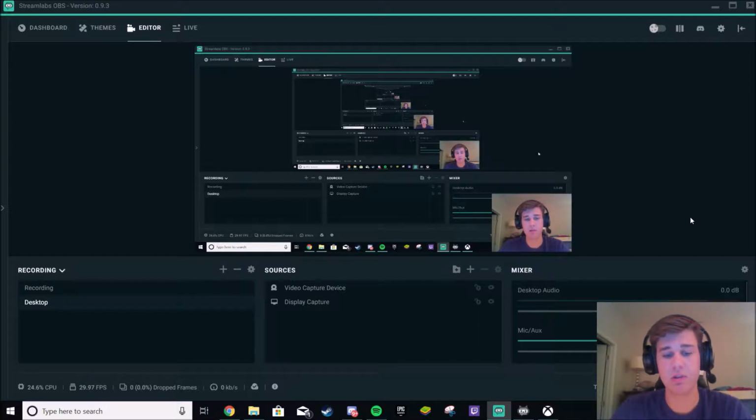So select those, hit done, and then I believe it asks you if you want to start from scratch or if you want to integrate everything in from OBS Studio. I integrated everything in, so it keeps your settings, scenes, and everything like that, which is great. So if you don't want to start from scratch, you can just do that, or if you do, you can go ahead and do that as well.